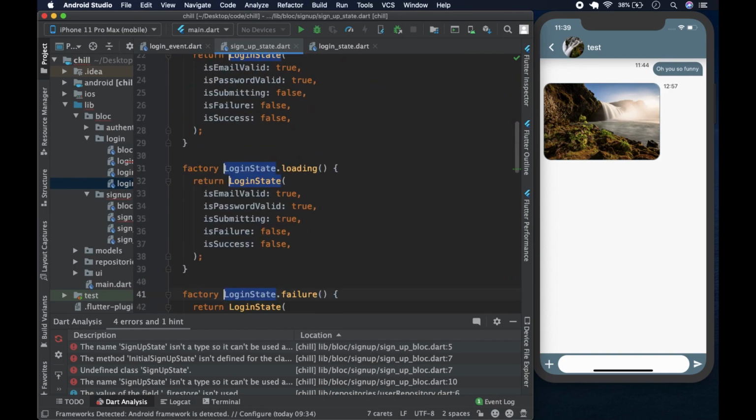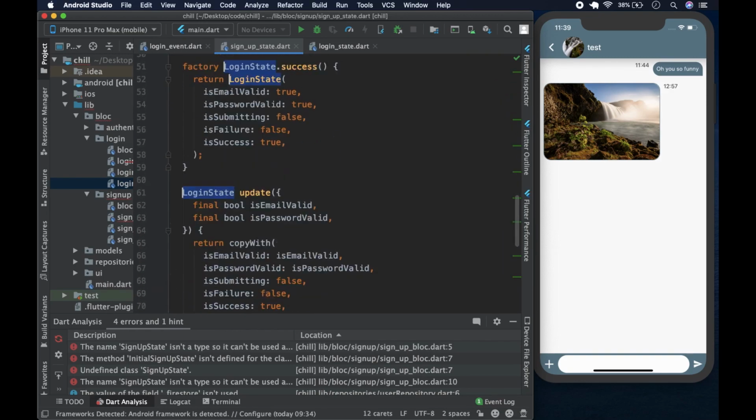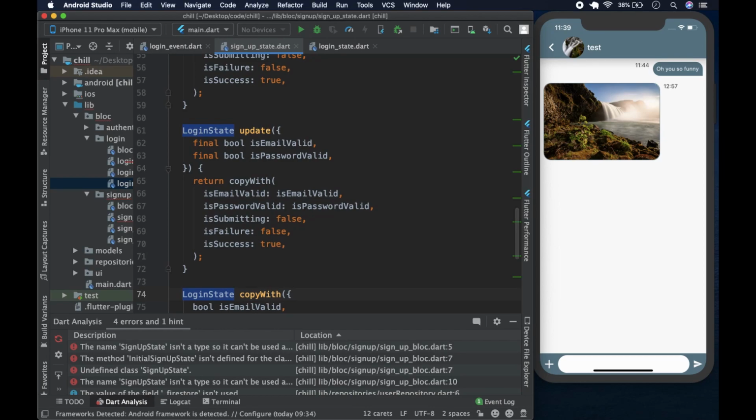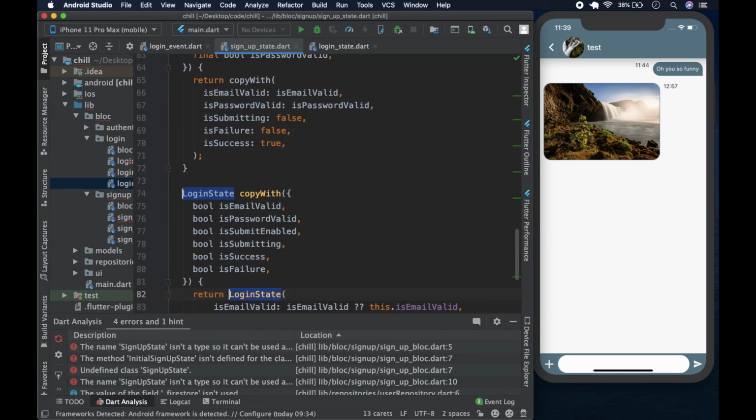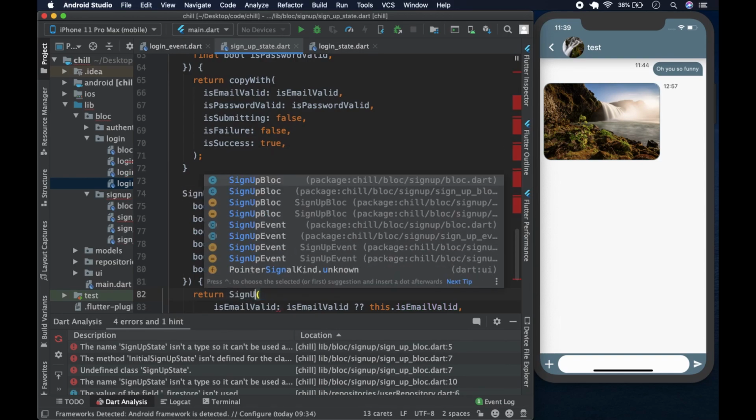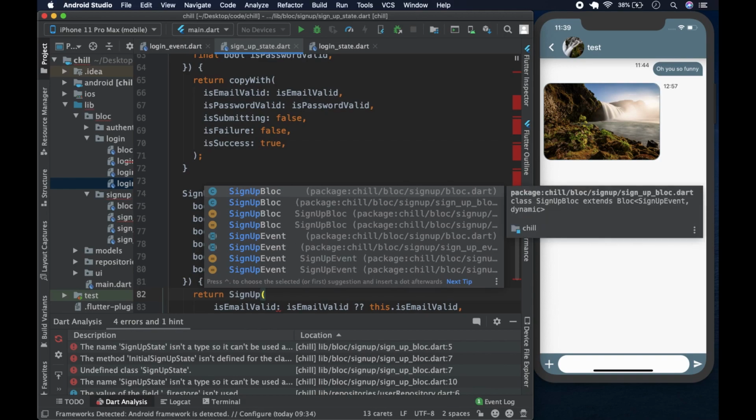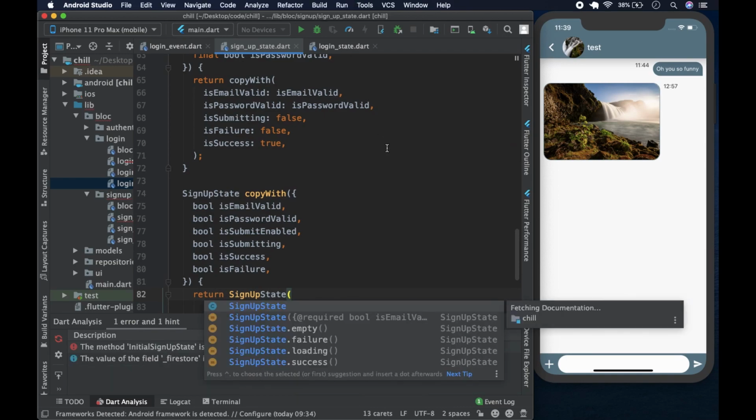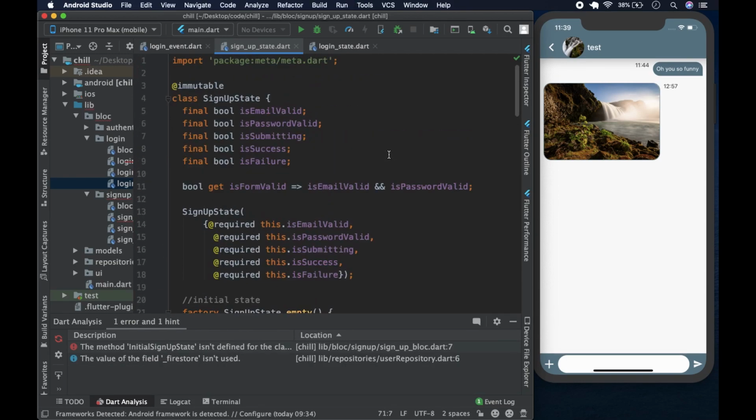And we're just going to change it to sign up instead of login. So we could do that and type sign up. We could type sign up state like so. So basically that's done.